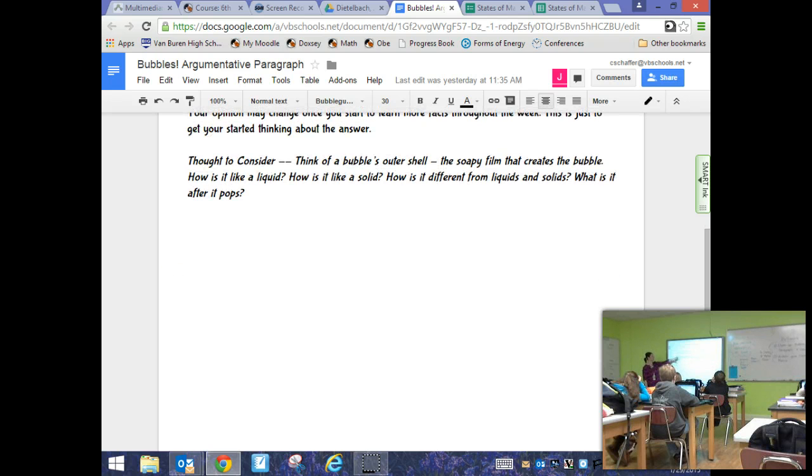This is just to start to get you thinking. And then I give you a thought to consider. Think of a bubble's outer shell, the soapy film that creates the bubble. How is it like a liquid? How is it like a solid? How is it different from liquids and solids? What is it after it pops? That doesn't mean that you have to answer all those questions. It just means think about what those answers could be. That might help you to get started with this whole paragraph, okay?